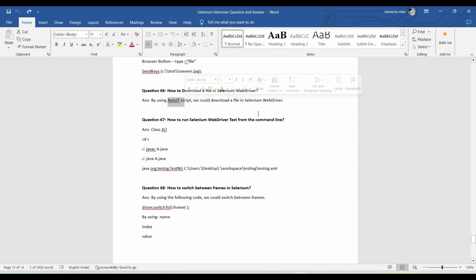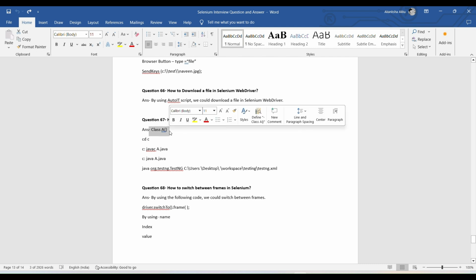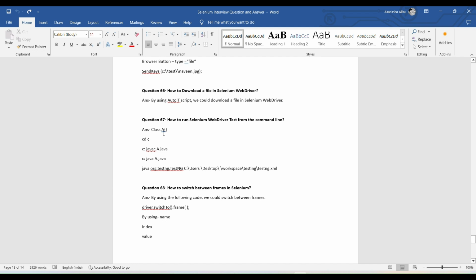Okay, let's move to question number 67. How to run a Selenium WebDriver test from the command line. If someone asks you how you're going to run your tests using the command line, simple. Let's say the class name is A. If you are running through the command line, first move to the location where the project is stored. Go to the project location, then open the command window, then type javac, then space, and give the class name dot java.